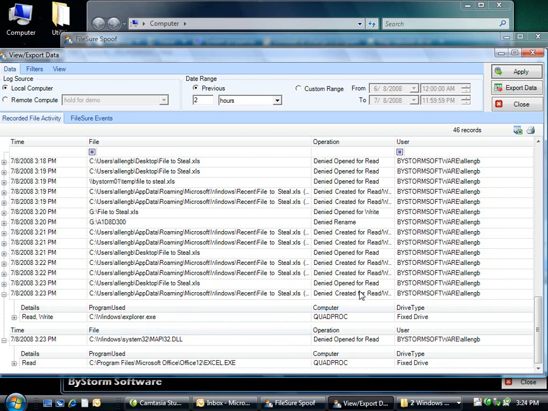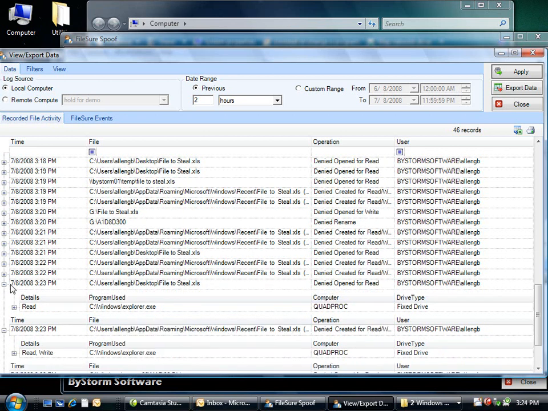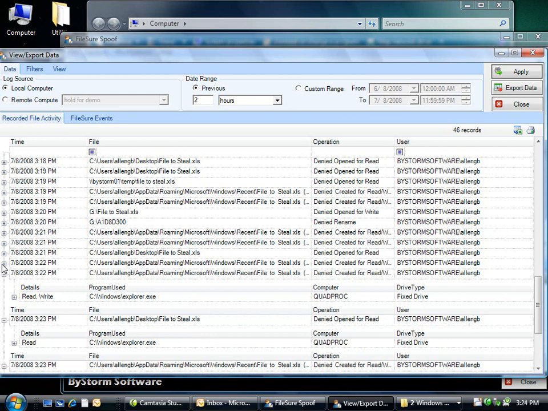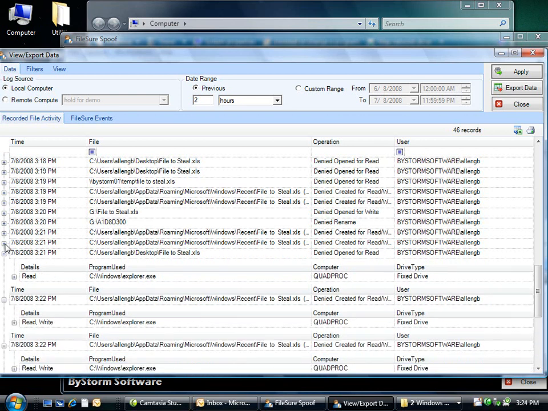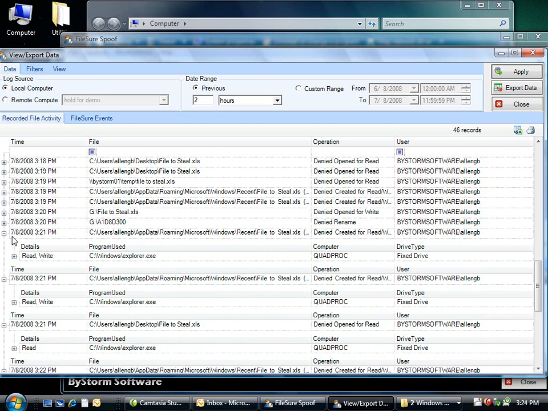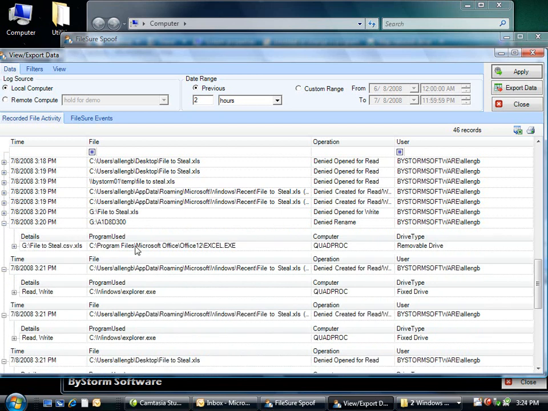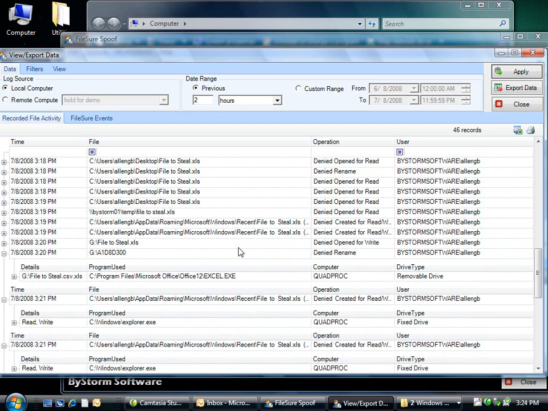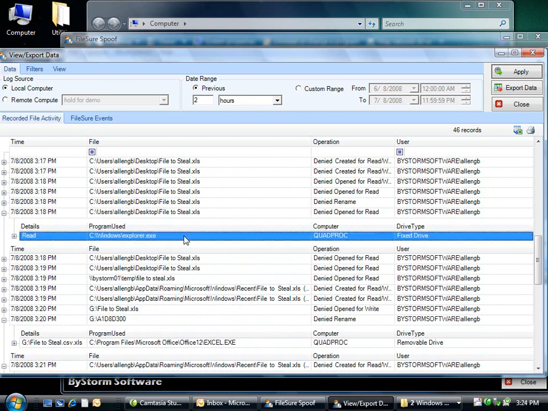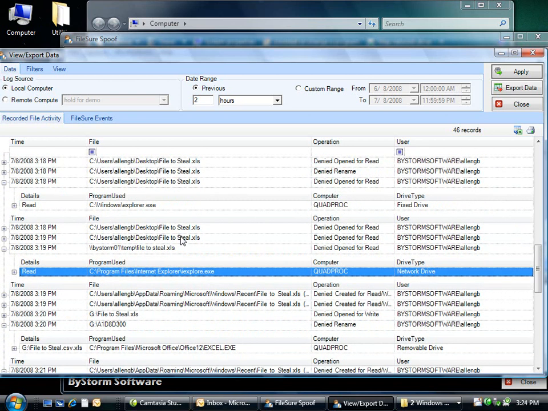Explorer tried to read a file. We don't allow that either. File to steal. This is Explorer. Explorer does that a lot because we're not allowing it. Explorer reads a lot of files. And here's one. This is when we saved. Excel's trying to save a file. Here's where we tried to use Internet Explorer. Oops, wrong file. Oh, there it is. Internet Explorer attempting to read directly from the network, and that was denied also.